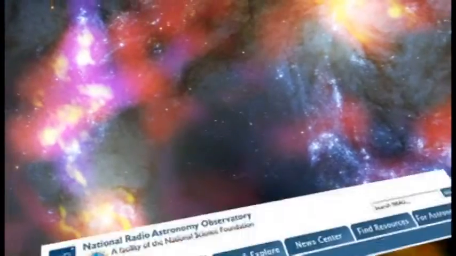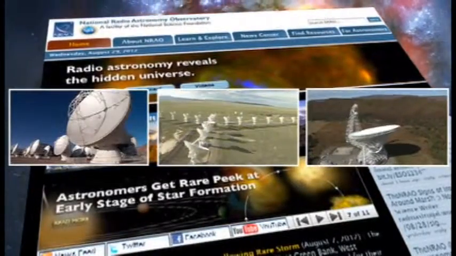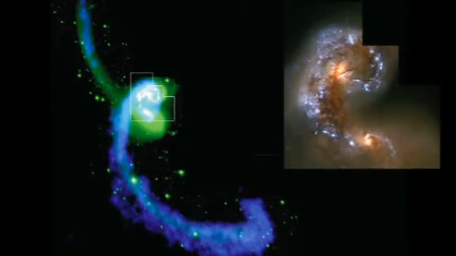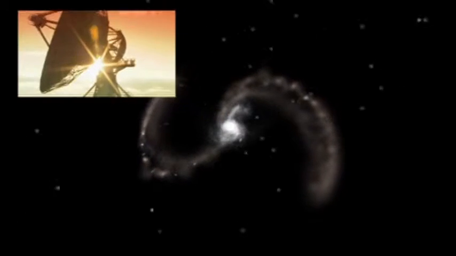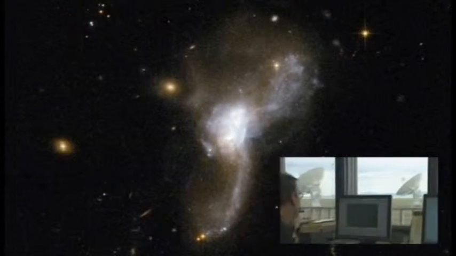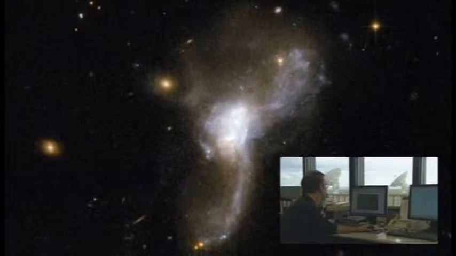The purpose of the National Radio Astronomy Observatory is to do fundamental research on the nature of the universe in which we live, seeking to answer some of the biggest questions we can ask, such as how did the universe begin? Or did it begin? How big is it? How old is it? And how will it end, if it will end?